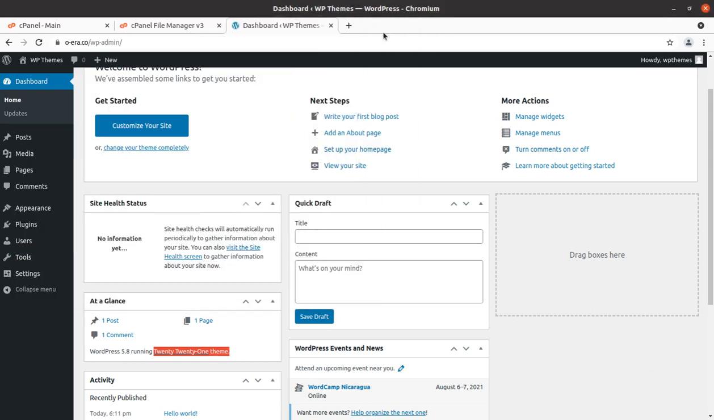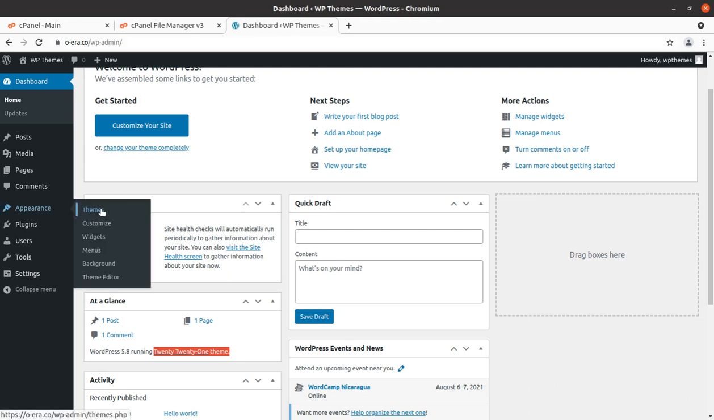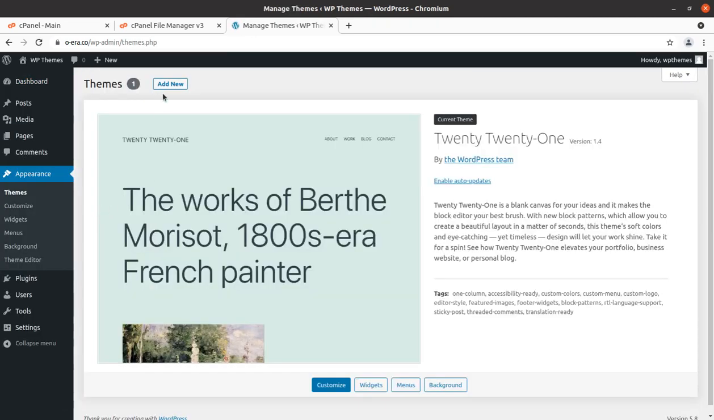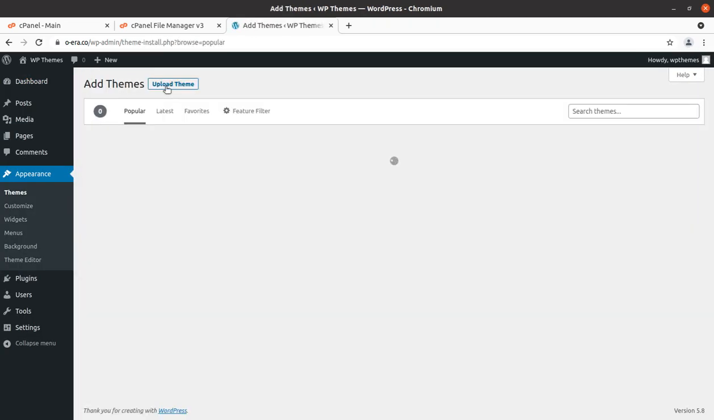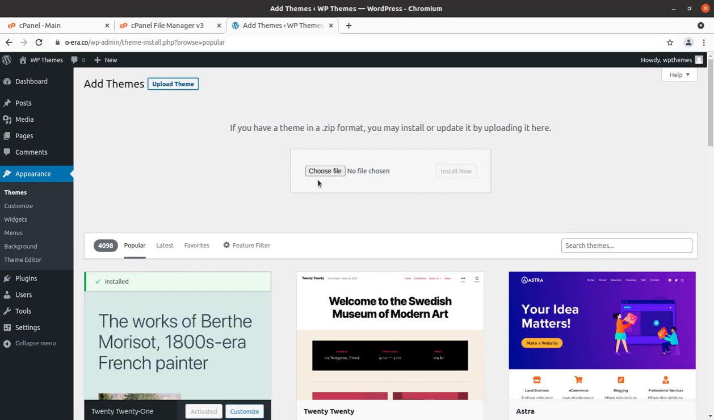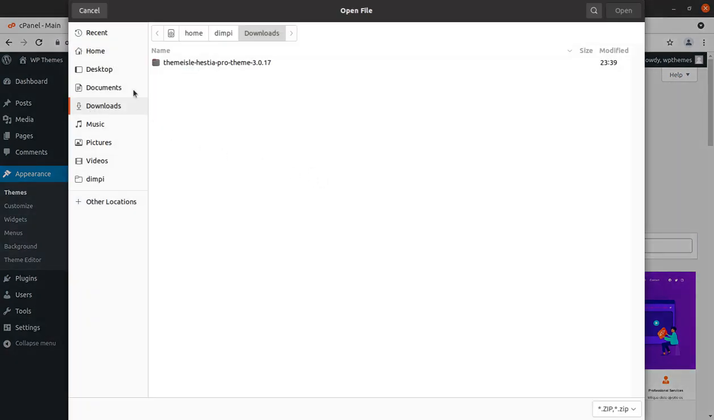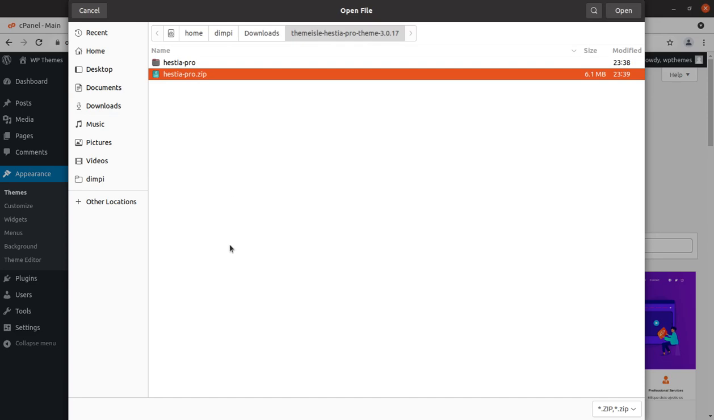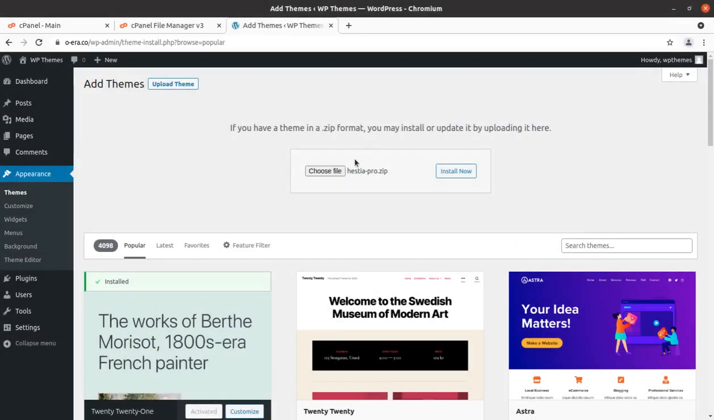For installing the Hestia Pro, we have to go to the themes section of WordPress. Let us start with the installation and click on add new and upload theme, choose file, and I shall be using the Hestia Pro zip file here, and simply click on install now. It works very fine, and the installation process is so simple. So I'll show you all this in this video only.